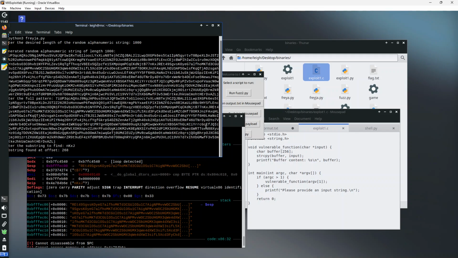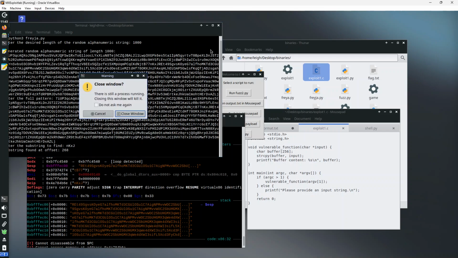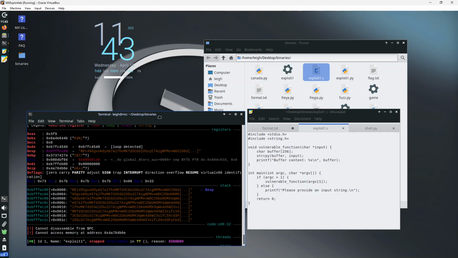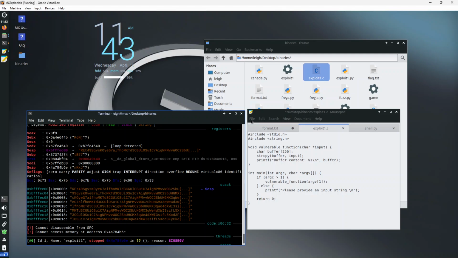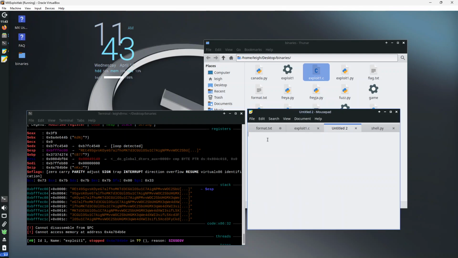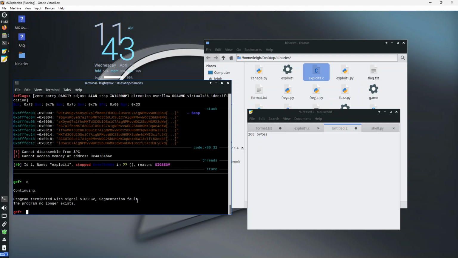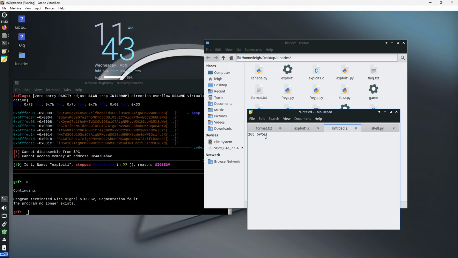Our program is good and crashed, so we don't need Freya anymore for now. So we'll close that out. Let's get a new word, so let's start keeping track. It's 268 bytes. Our buffer size is 268. So our return address we need to overwrite is right next to the EBP, which is overwritten after this 268.